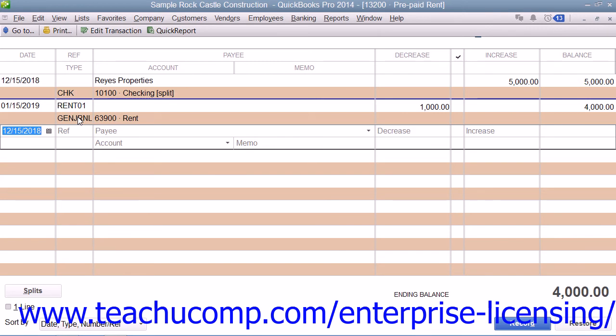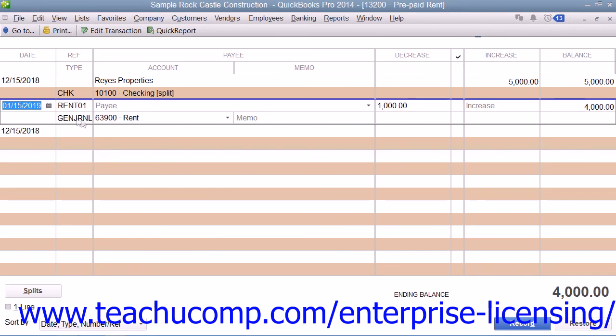Note that QuickBooks enters the term General Journal into the Type field so that you can see that this is simply another way to record a general journal entry.